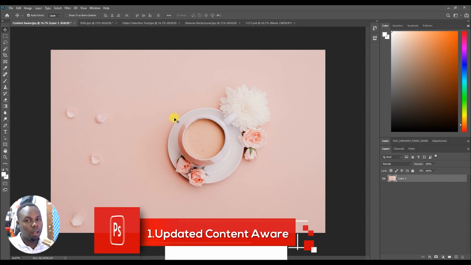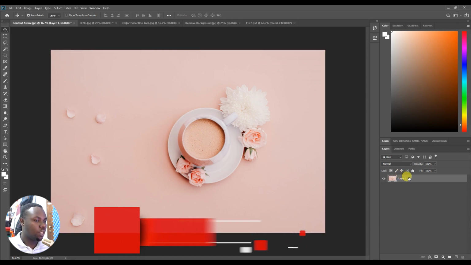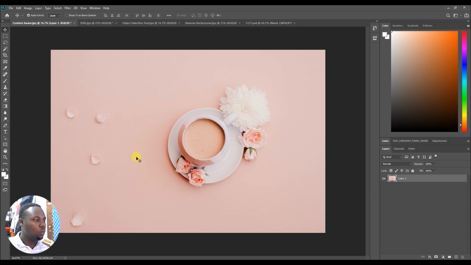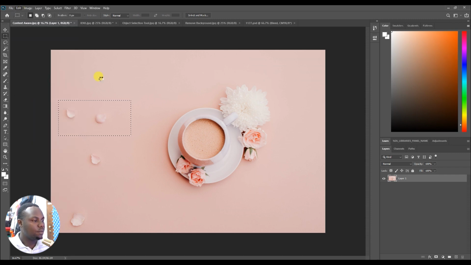Now first thing first, we have our content aware. As you can see on this subject, I have my layer here, which is a background. Definitely I'll make a selection. Now I want to remove these subjects, and I just want to remove only these two. After having this highlight, I'll go to Edit, then all the way to Content Aware Fill.